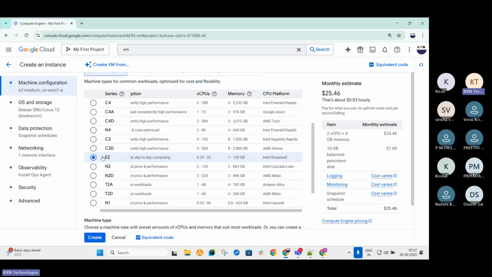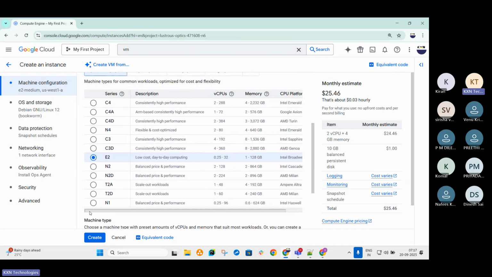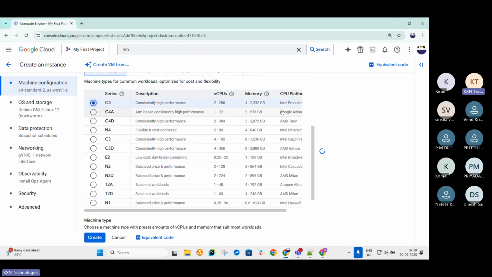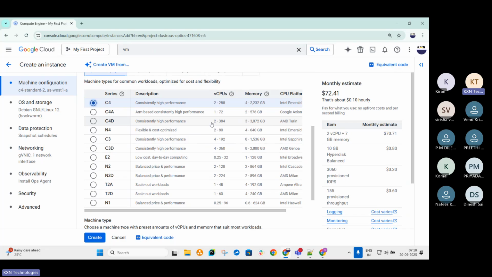Now you can choose anything, but when you are choosing these kinds of machine types, don't blindly come, don't randomly select. It's very costly. You can see, right? See, the monthly estimation is $72.41. This is a very costly machine because the number of CPUs, these are CPU cores, 2 to 288 cores actually. And this is RAM. What is the RAM size? The RAM size is very high. So these we don't use actually. This will be used for large scale computing.